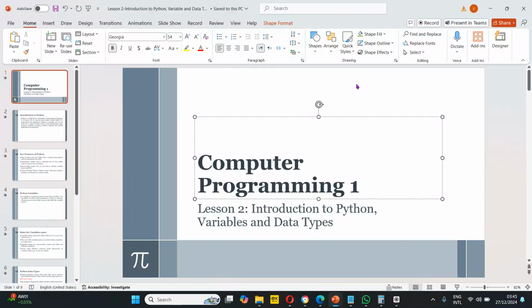Welcome to lesson 2 of Computer Programming 1. We'll be looking at an introduction to Python, variables, and data types.